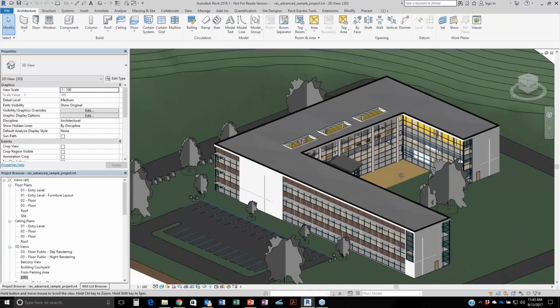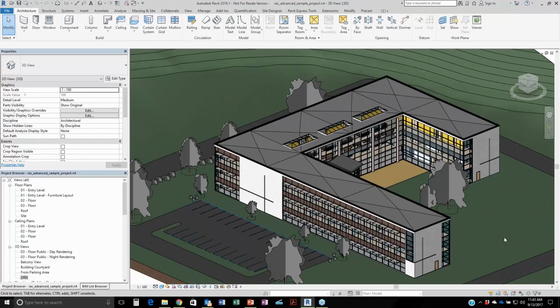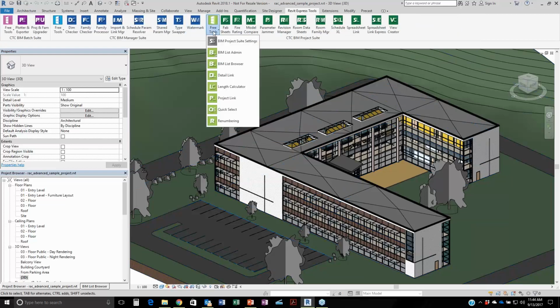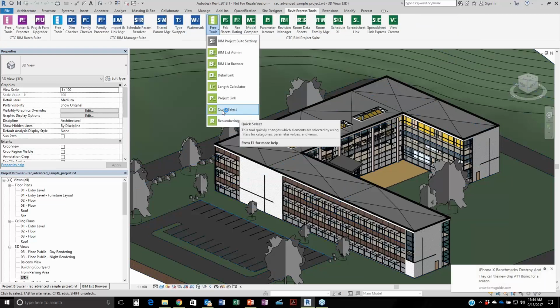All right, so this is Quick Select, and for those of you that have used AutoCAD before, this is kind of similar in concept. I mean, I want to make selections in the model based on some kind of criteria. Now, Revit does have ways to do this. You can window everything and filter out what you don't want. You can right-click and do Select Similar. But with Quick Select, it just gives you a few more options. So we're going to go to the free tools here, and we're going to choose Quick Select.